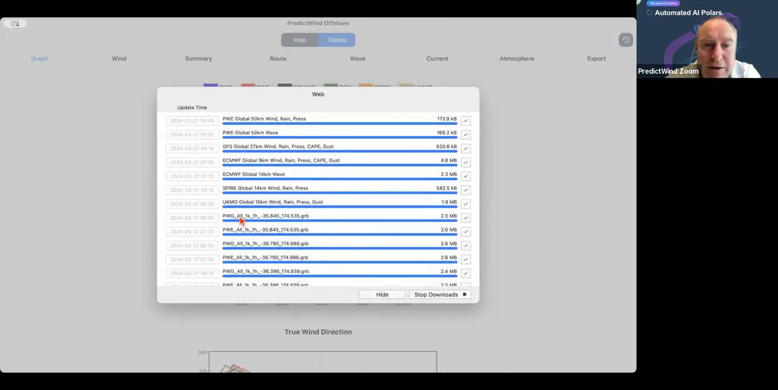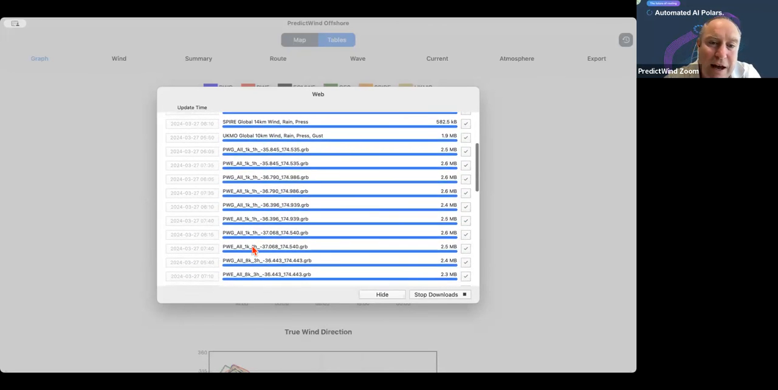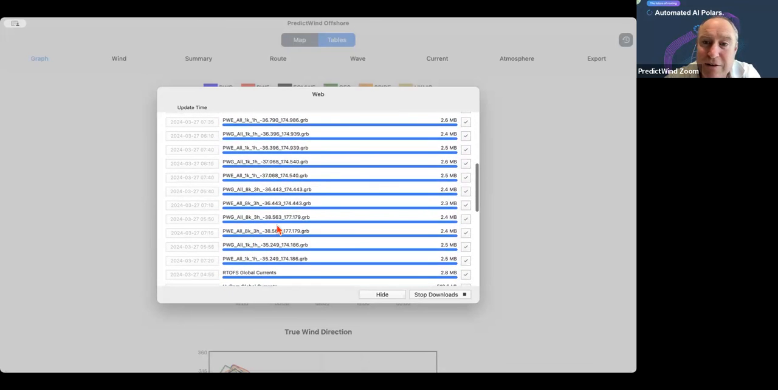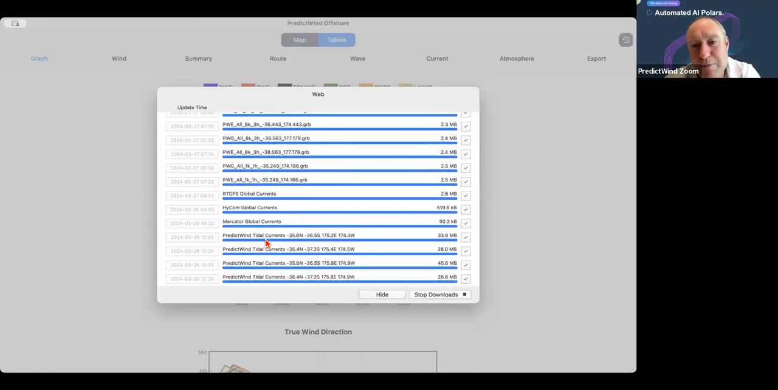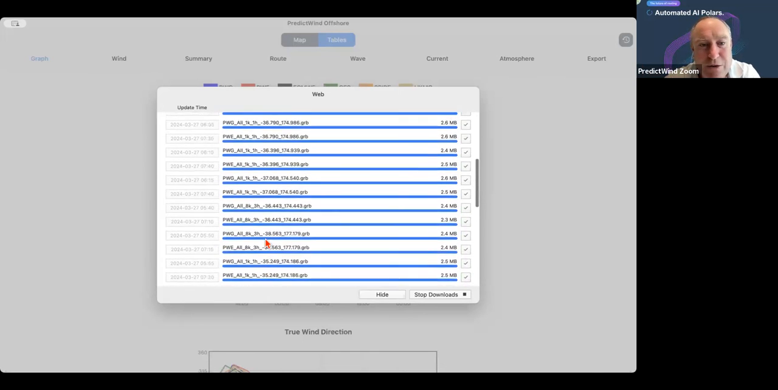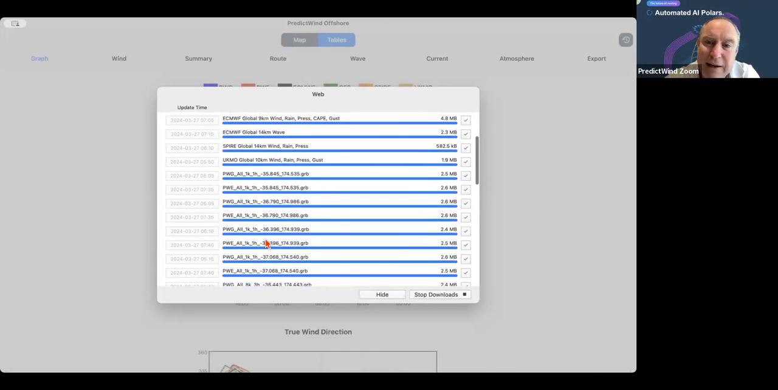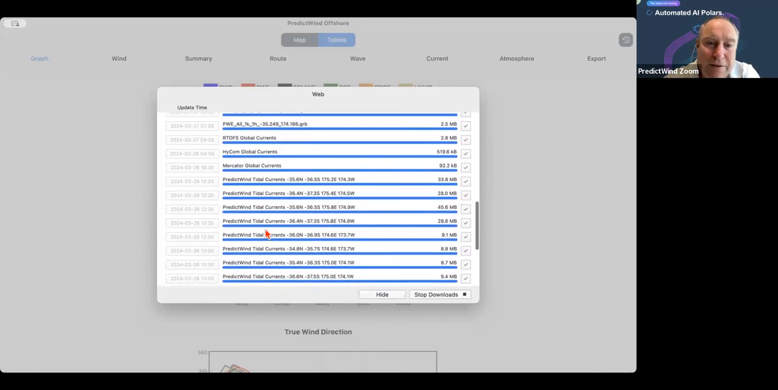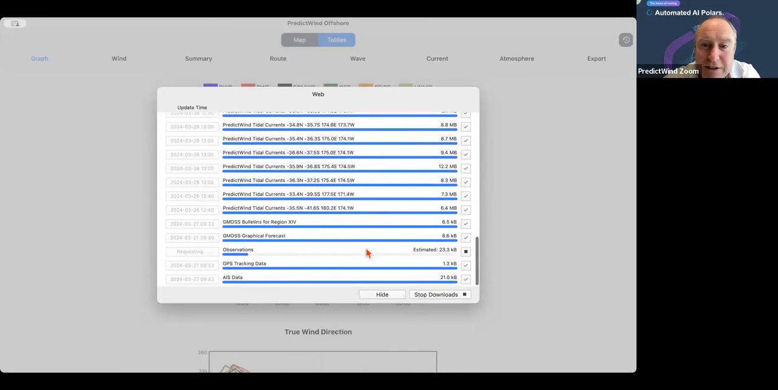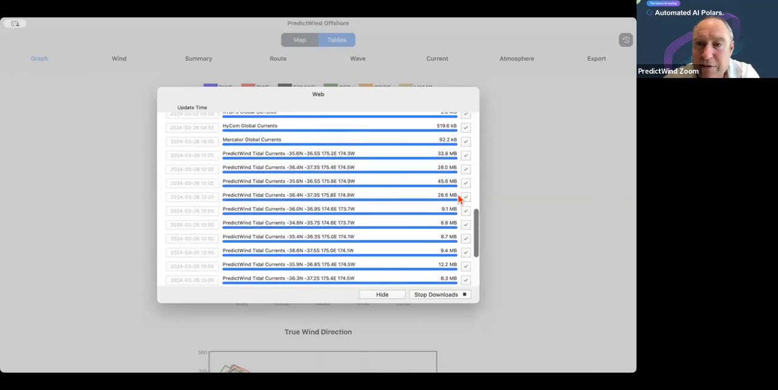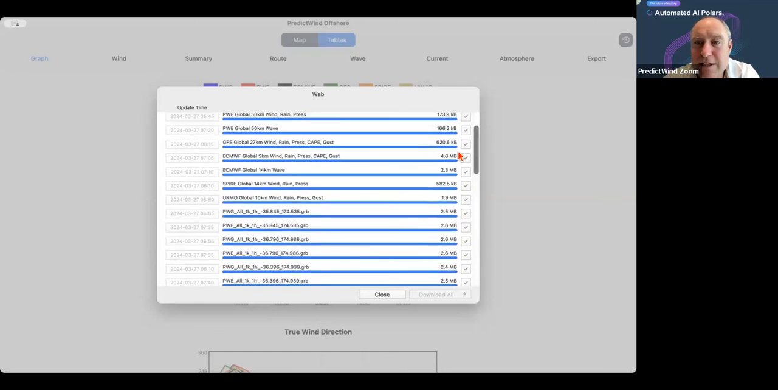And then you can see I've got PWG, 1K, 1 hour time steps, and these are my high resolution grids. You'll see there's lots of them, and they're data hungry. That's one of the cool things about the router. The router is using all of this high resolution data anyway. And I've downloaded them all. You see my tidal currents there. My observations are still downloading. Everything else has got a little tick next to it.